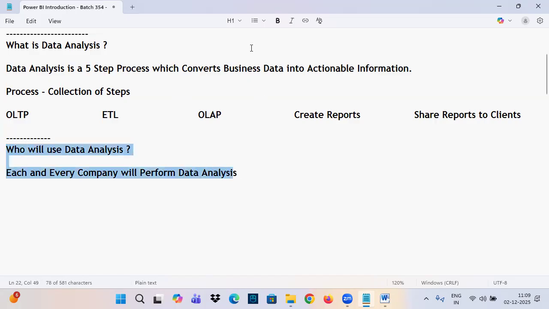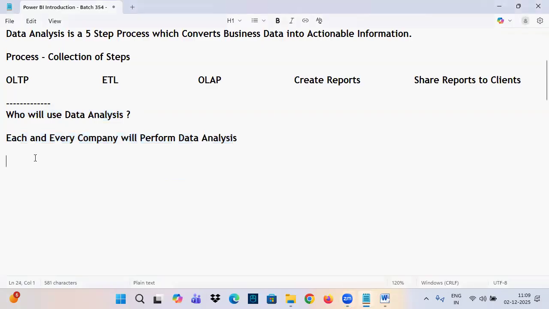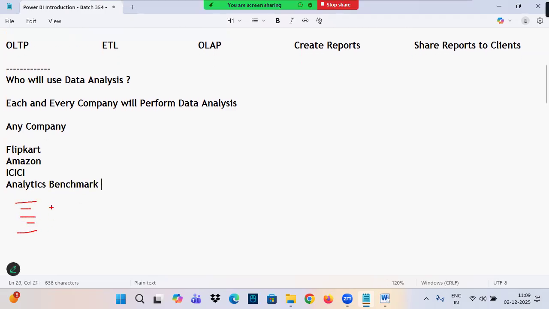Let me give you an explanation about this point. Each and every company, no matter whether it's a big company or small company, needs to perform data analysis. Let me tell you like this. Take any company, write a few random company names. Flipkart is one company. Amazon is one company. ICICI is one company. I'll add this institute name. Analytics Benchmark is one company. And I can keep on adding the company names here.